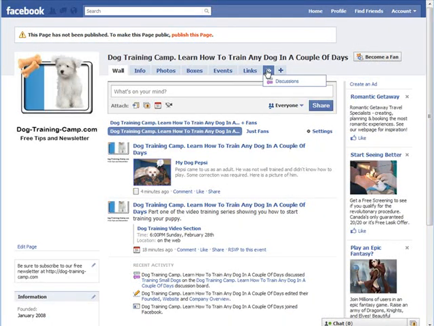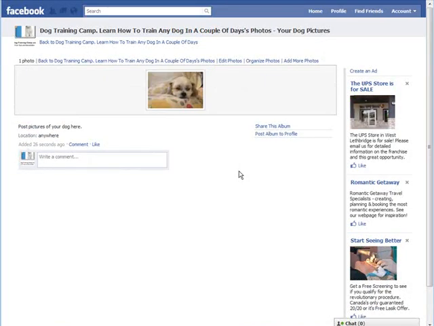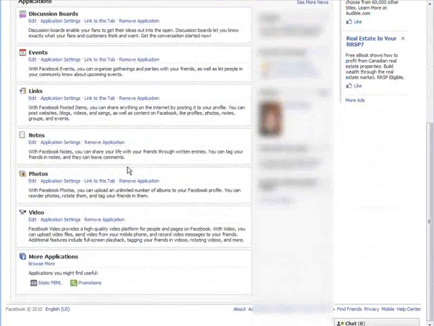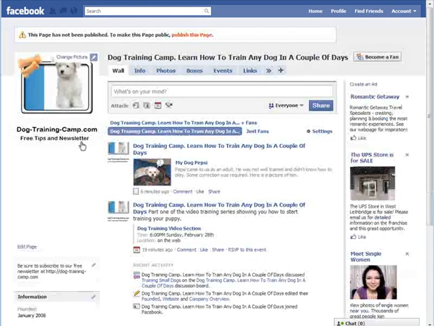Okay, so now go to Photos. Okay, so people can go to the album and add their photos in. And back to Edit Pages. Okay, same thing with videos. We have the same thing, Application Settings, and then we have Edit. We can upload or record a video here. Okay, so that's it for the basic section.